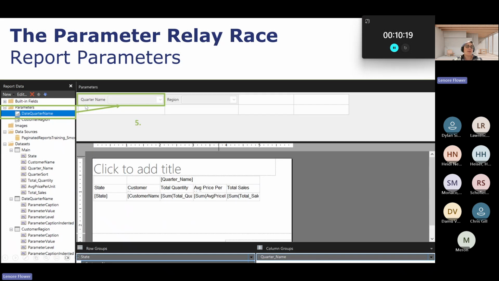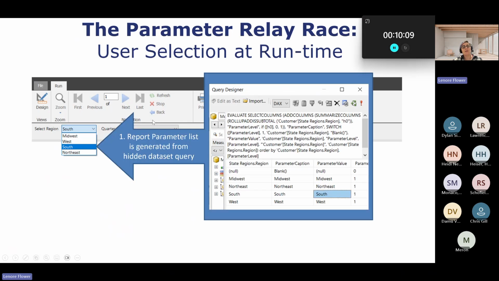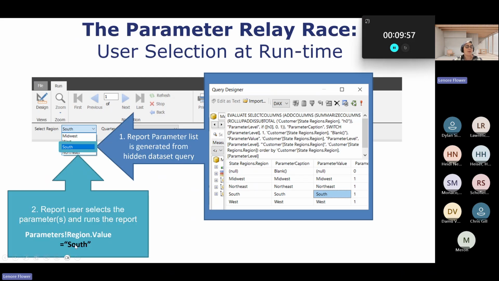And then, of course, you have these additional portions at the top of the parameters that demonstrate where the report parameters are going to show up. When a user selects these, that underlying hidden data set is making it possible to have this drop-down list. Otherwise, you'd have to manually type something in, right? Which would be very inefficient. The report user selects it, and then the parameter region value becomes something like equals south.